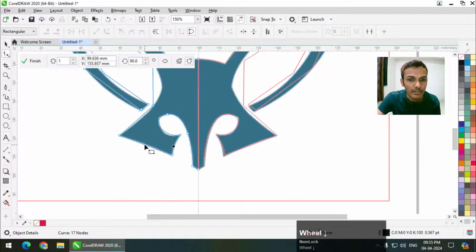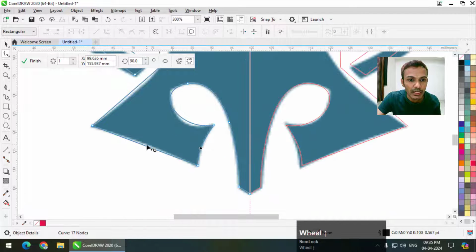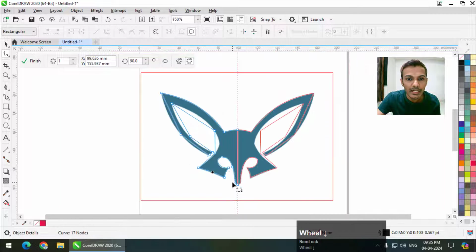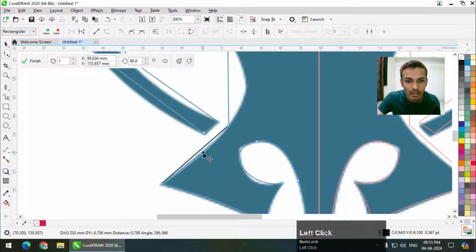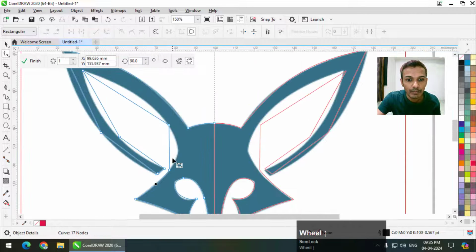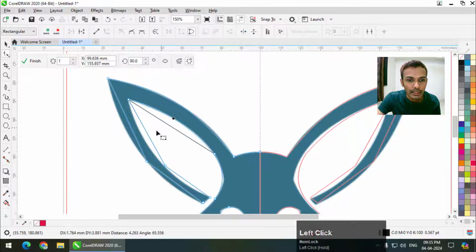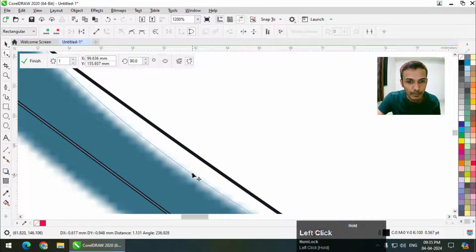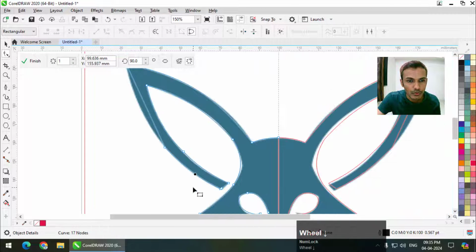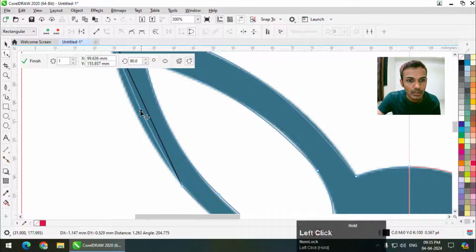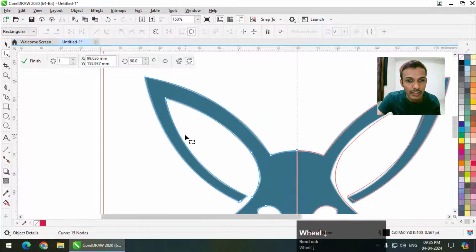like this. And as you can see, if I'm changing one side, it is automatically changing on the other side. This is why this tool is called symmetry. If you look at the right side, it automatically changes like this. Zoom in a little bit. So this is almost done. Remove the unnecessary nodes to make it even smoother.